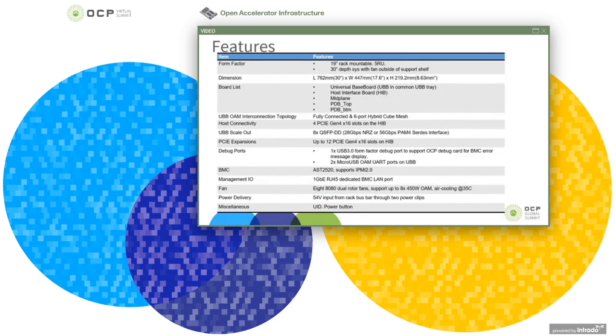UBB is able to support multiple OAM modules. The interconnection topology is fully connected and 6-port hybrid cube mesh, allowing 8 OAM modules for intensive AI training workload. There are 8 QSFP-DD connectors supporting 28G NRZ or 56G PAM4 interface for the OAM scale-up, allowing the scalability across multiple OAI systems.